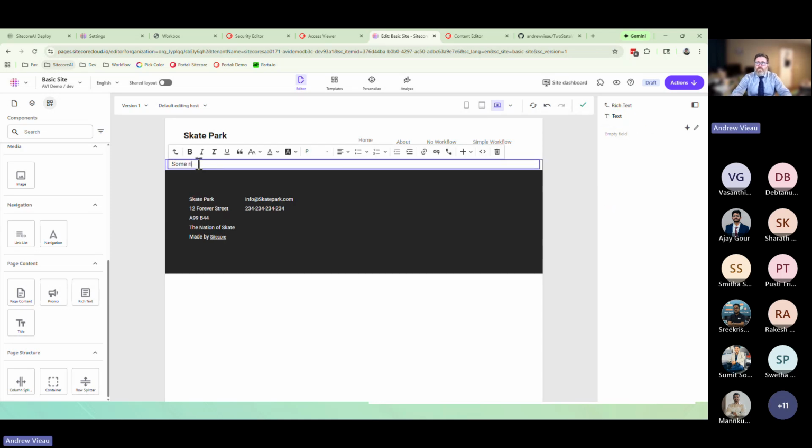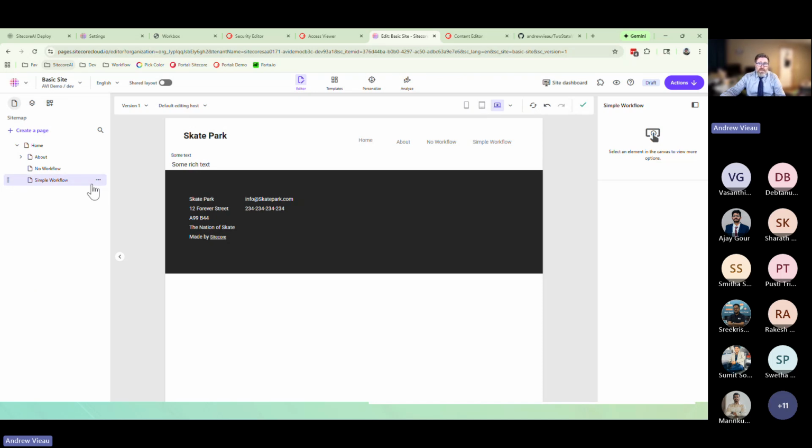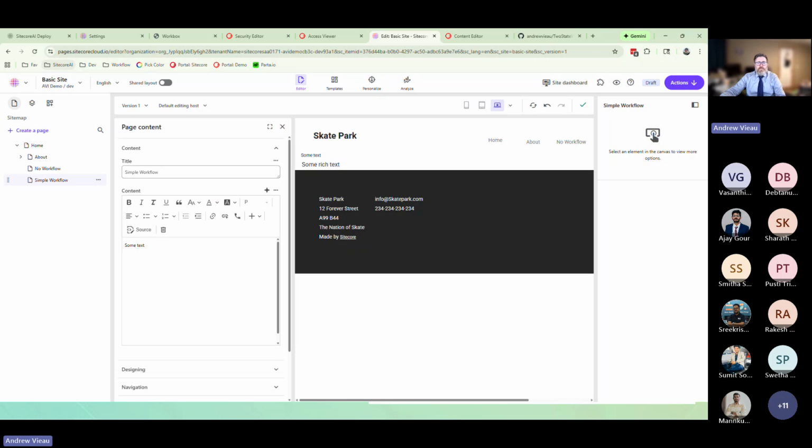And I have some rich text. So my content, I've got two different fields here. I've got my content field and my text field. Now, if I look at this page, if I look at the page content, we can see these two fields are defined a little bit differently.